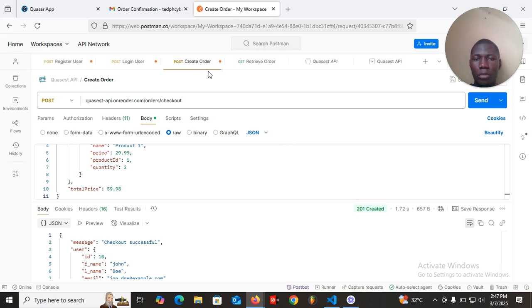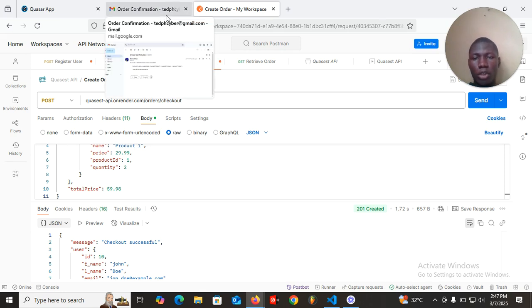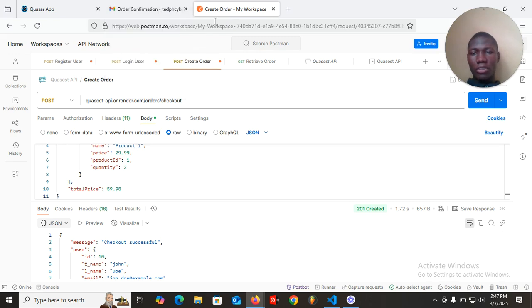So as I said earlier, the links will be put out, from the GitLab repositories to the Postman collection. So thank you. This is just a walkthrough of the user registering, login, and order creation app that I've created using Quasar for my front end and NestJS for my back end.